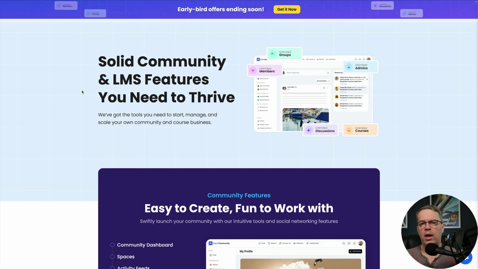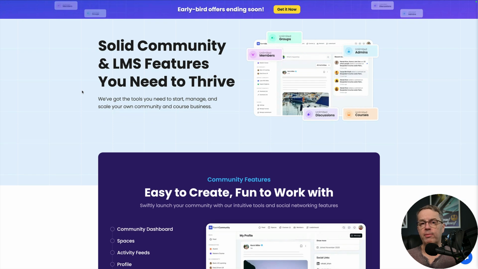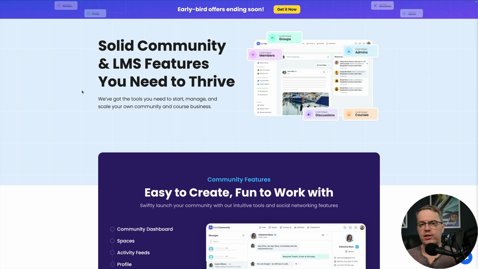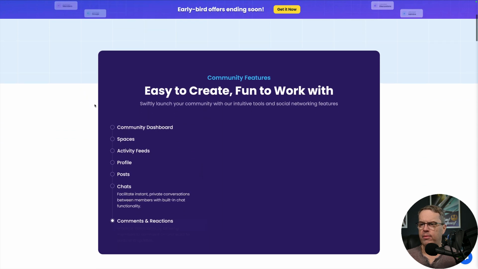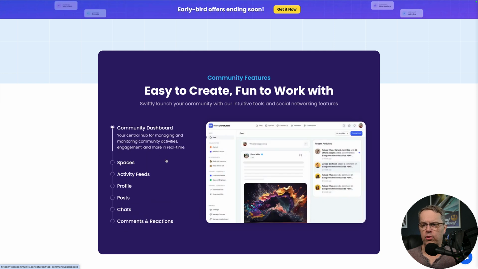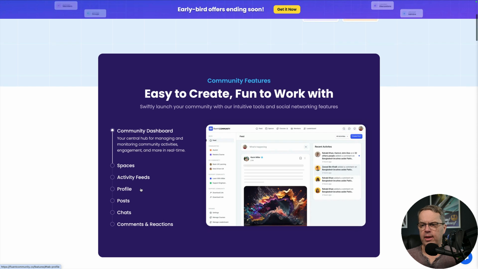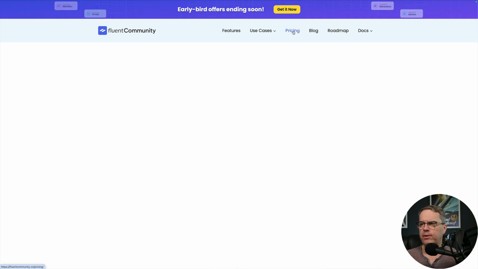So I'll show you what it looks like for the courses and what you can do. I think for most people, it'll be sufficient. For some advanced things, it may not work for what you want to do. But you can have your community dashboard, spaces, which are areas, and underneath that, you can have either discussions or courses. And also, we've got chat. So let's take a look at pricing.